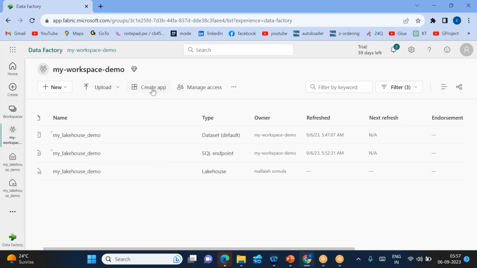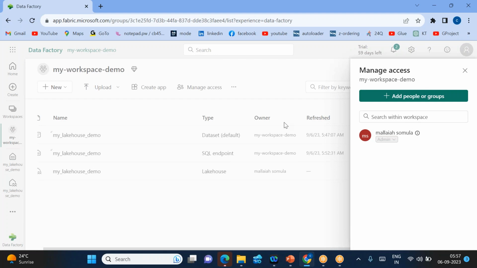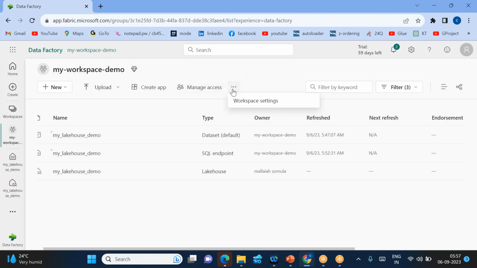And if you want to create any application using your datasets, whatever data you have, with the help of this dataset you can build an application. If you want to give access to any group or any people, you can just use manage access. Then you can click on the workspace settings. Workspace settings and all, I discussed as part of the workspace.